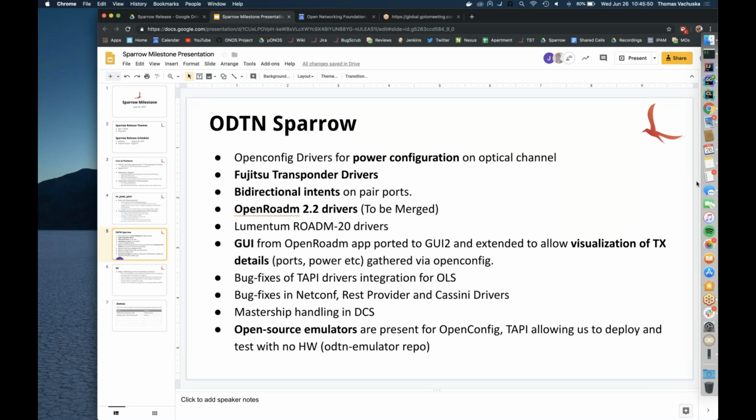Thanks to Buyan, who did the bulk of the work, we ported the OpenROADM app to GUI 2 and also extended it to allow visualization of ports, power, and other details of transponders that we got from OpenConfig. It's a major milestone. The idea is to basically move the OpenROADM app to be a generic optical GUI that shows power, wavelength, configuration, and so on for the optical devices: transponders, ROADMs, and open line systems. We did some bug fixes in TAPI, NETCONF, and REST providers, and the Cassini drivers. It was minor stuff, but the more we do testing, the more we find things out.